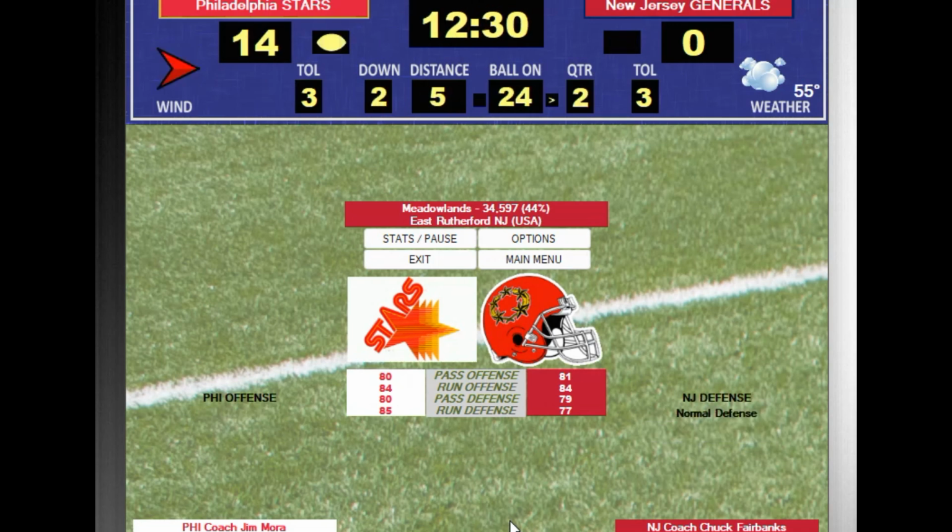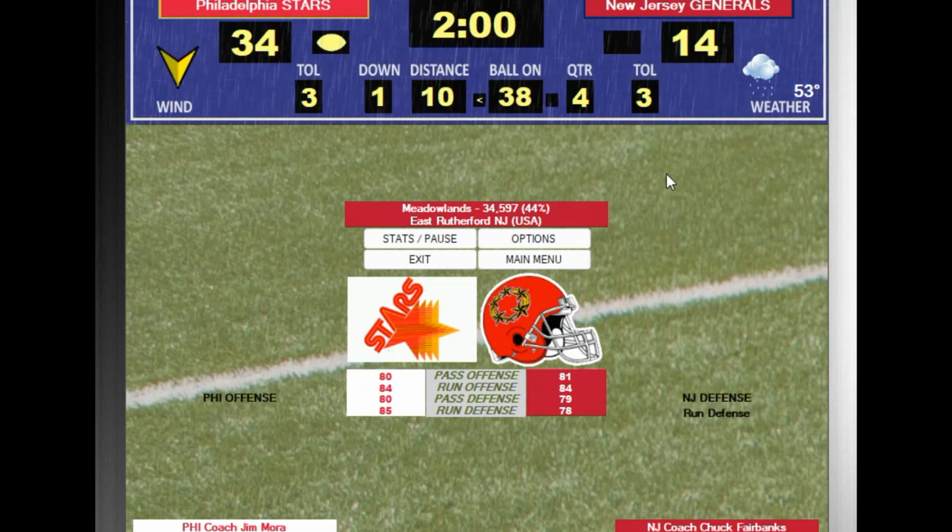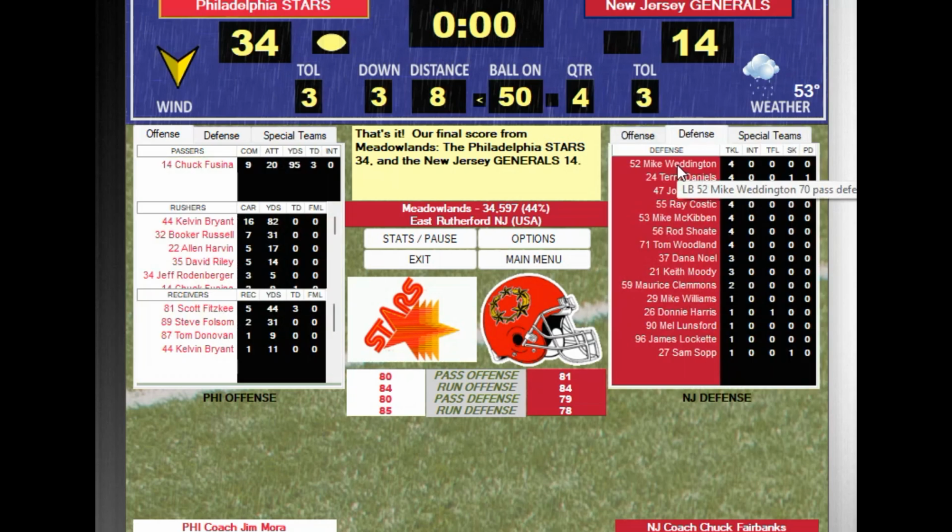Now we're in the second quarter, 14-0. 17-0. The Stars are putting a whooping on my Generals here, shutting them out. Oh, they scored a touchdown. 24-7 now. Looking like a Philly kind of day here. And you can see it's raining as well. And you can see the wind changes and stuff. There's a lot of nice touches in this game.